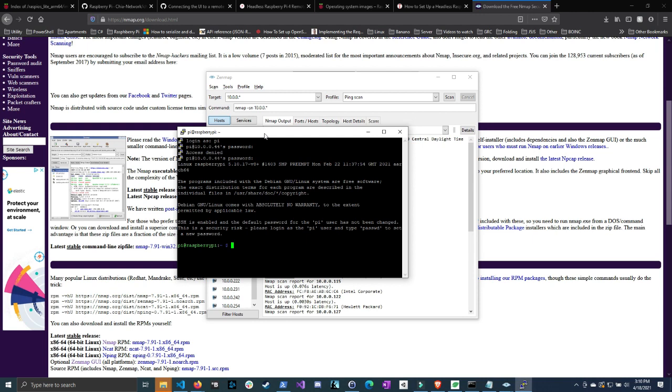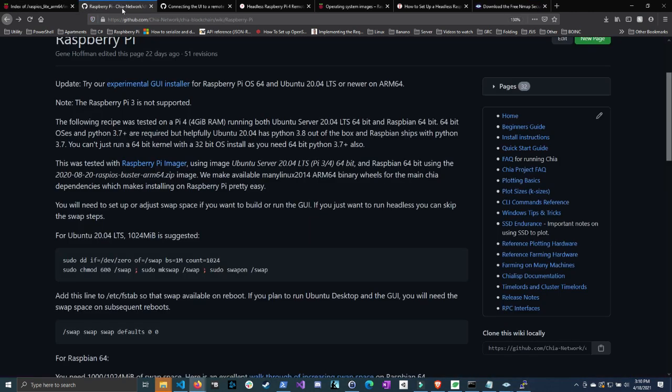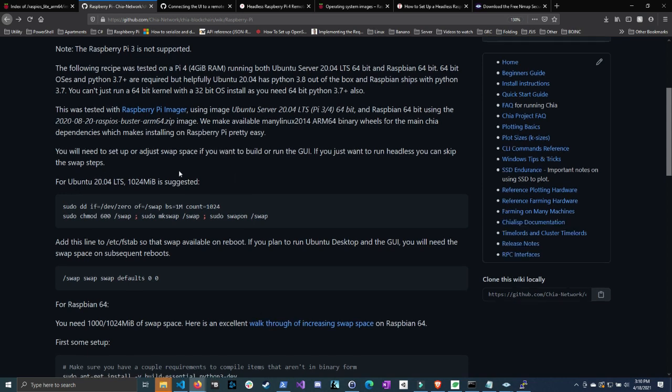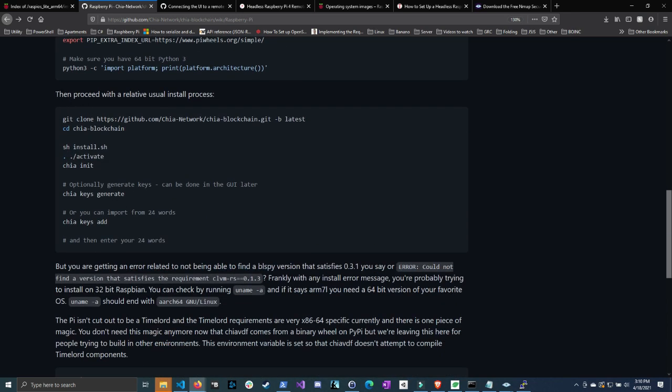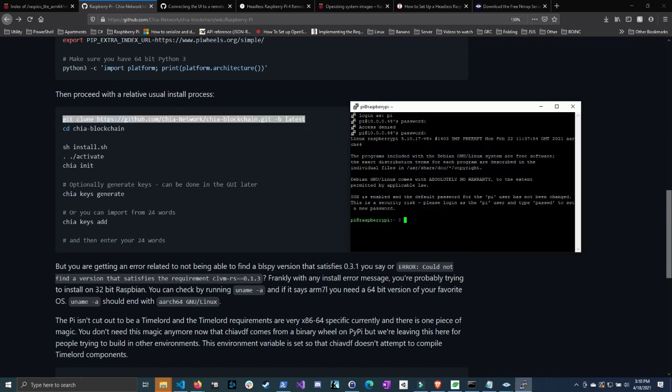Alright, and now that we're remoted in, we can go ahead and follow the rest of the instructions on the Chia wiki. So here it says you'll need to adjust the swap space if you plan on running the GUI on the Raspberry Pi. However, we plan on running the GUI on a remote machine, so we can actually skip this step, and then we can scroll down and proceed like normal, as if we're installing it on a Linux machine. So we're going to want to do git clone, so I would just copy this over and then paste it into here.